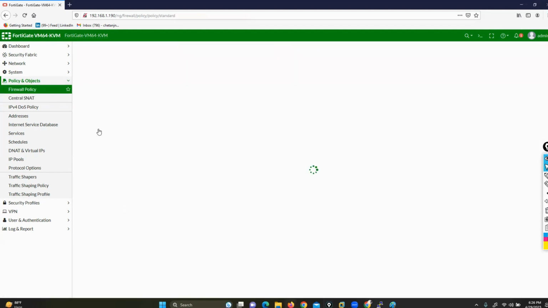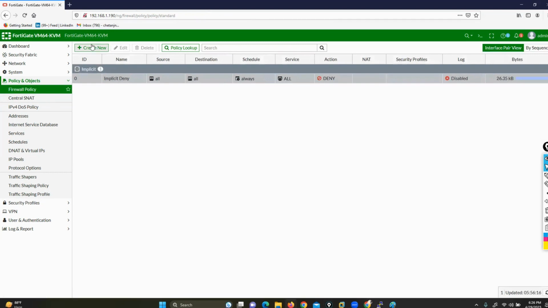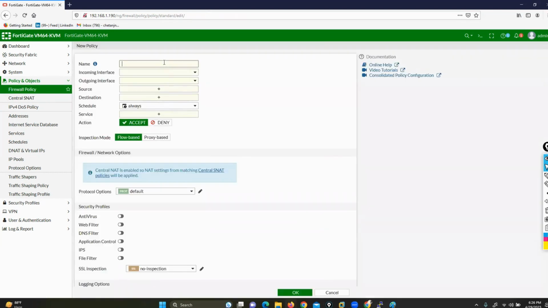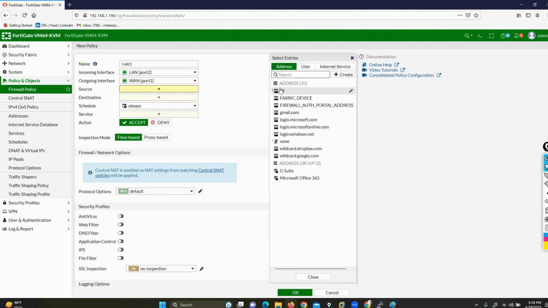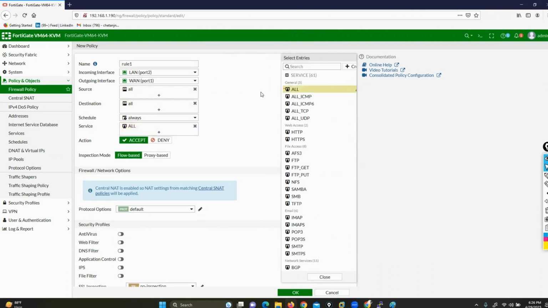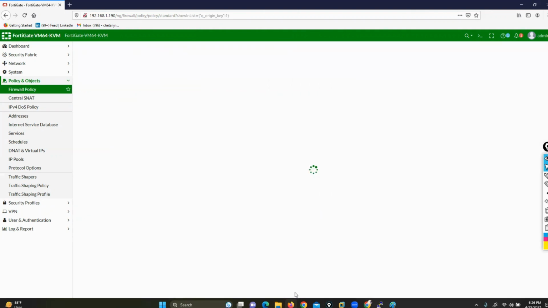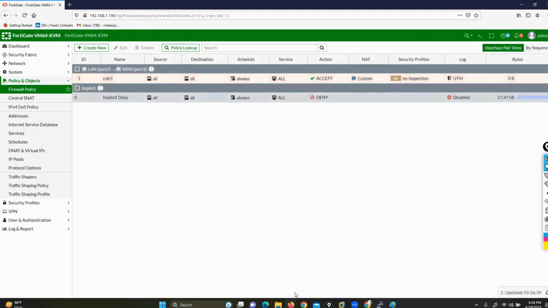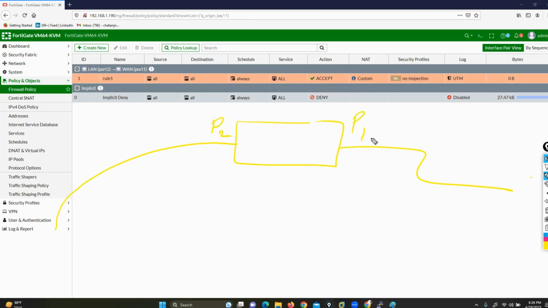So if I create a firewall policy to allow my traffic, for example rule 1, you decide the incoming interface, outgoing interface, and source. You can create an object, no problem. Right now I'm using any, destination any, services any, and now you can click OK. You can define all the parameters in the policy. As per your policy, if traffic is traveling between port number 2 and port number 1, your firewall will check.